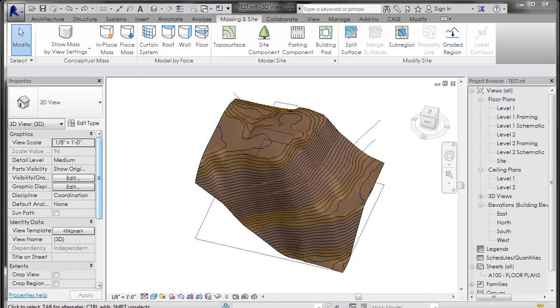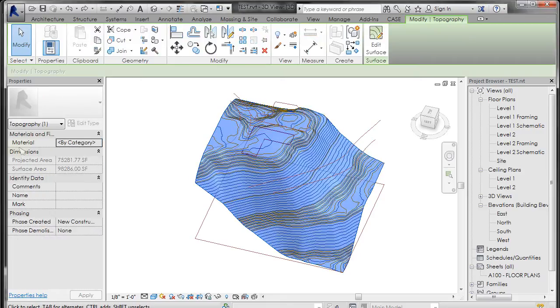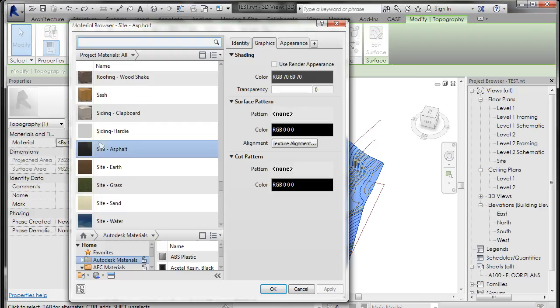Alright, I want to go over changing materials on topography and subregions. So the first thing I'm going to do is change the material on this topography. I'm going to left click on it, select it, and over here in my properties dialog box is material. I'm going to left click next to the name by category, and in my material browser these are the materials that are available to me.